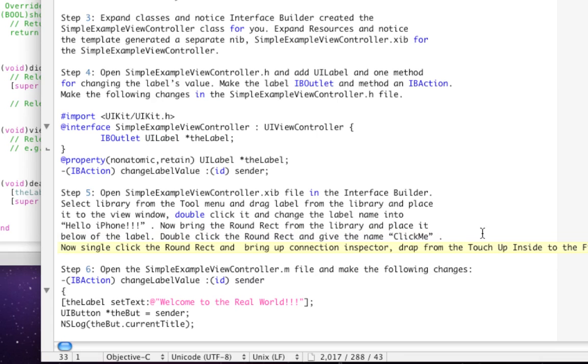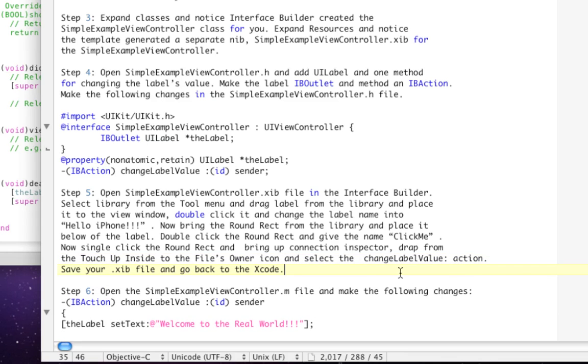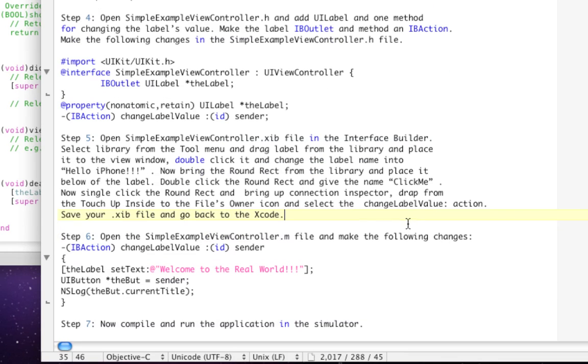Alright. A little word wrapping going on here. There we go. I took the word wrapping off so it would fit in the view of the screen.